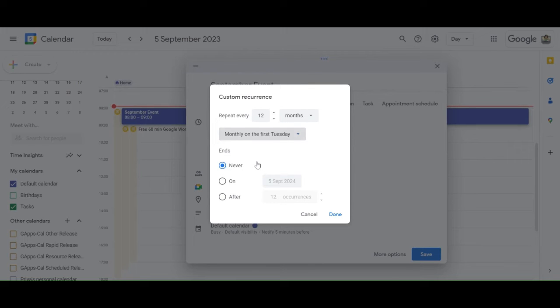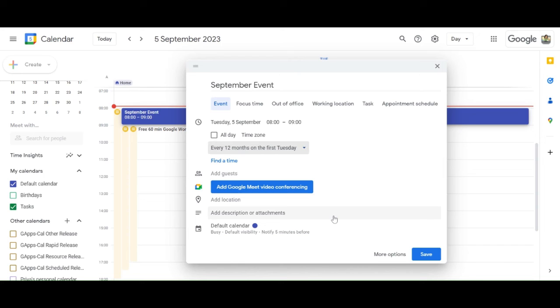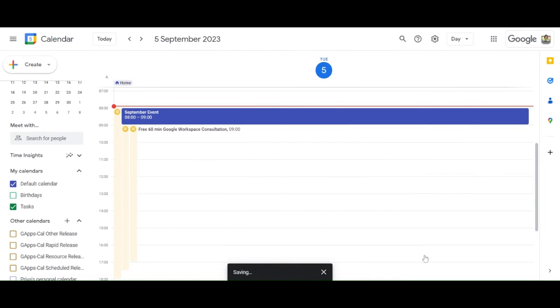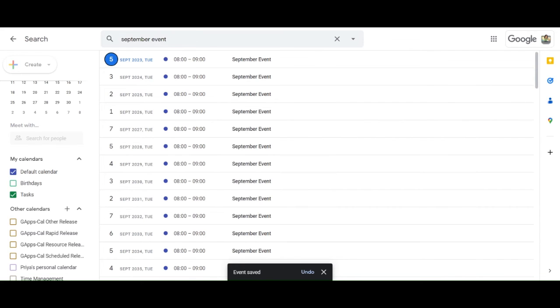So this is setting up an event that will repeat on the first Tuesday in September every year. It's never going to end. Click on Done and Save. Click on the search bar. And if I do that, you can see every September and the dates themselves are changing depending on what is the first Tuesday in September.